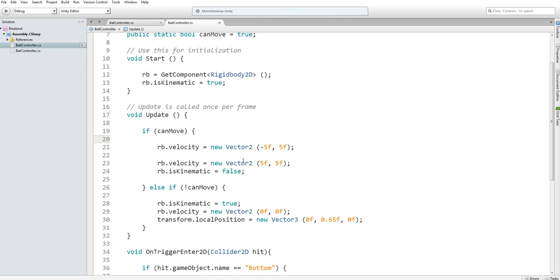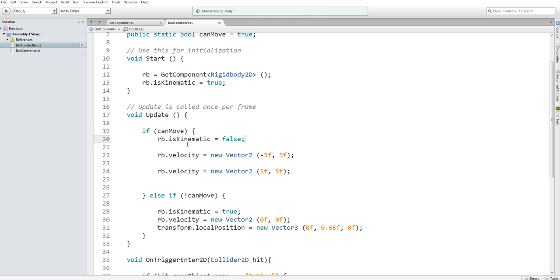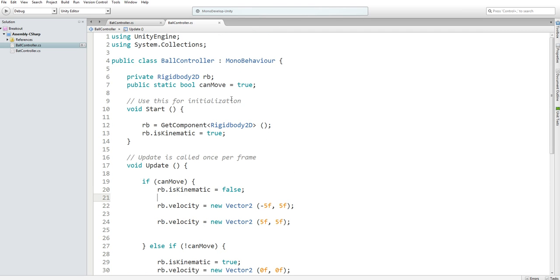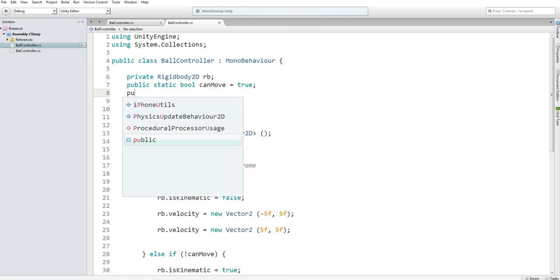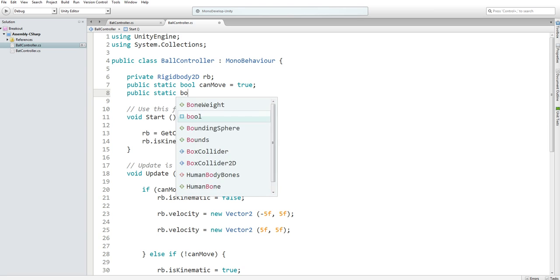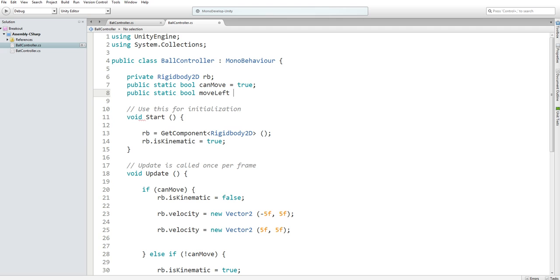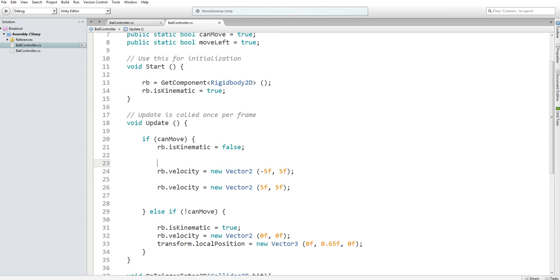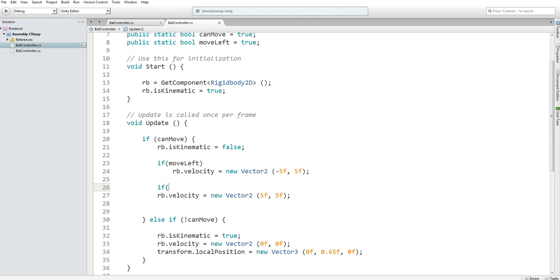And there we go. The first thing I have to do here is set isKinematic to false, just because it's logical to want your rigid body to react towards physics before you actually start moving it. Now what we can do is create another public static bool, and this will be called move left. If move left, we're going to launch it left, and if not move left, we're going to assume that you want to move it to the right.